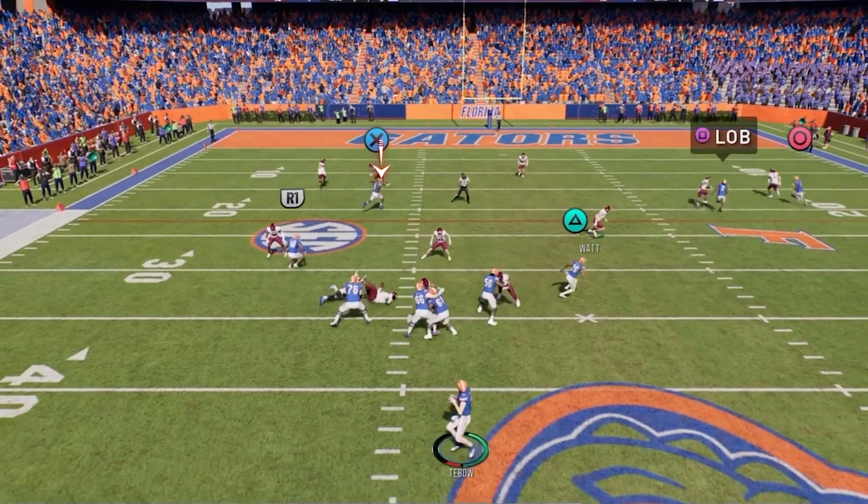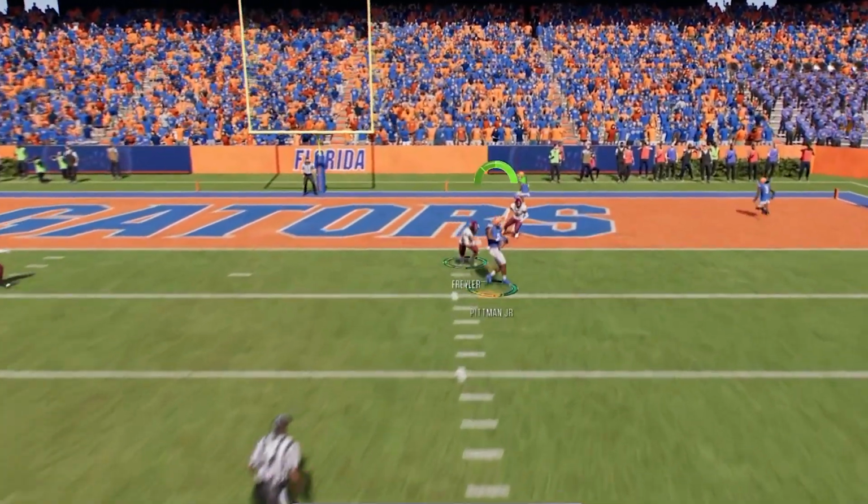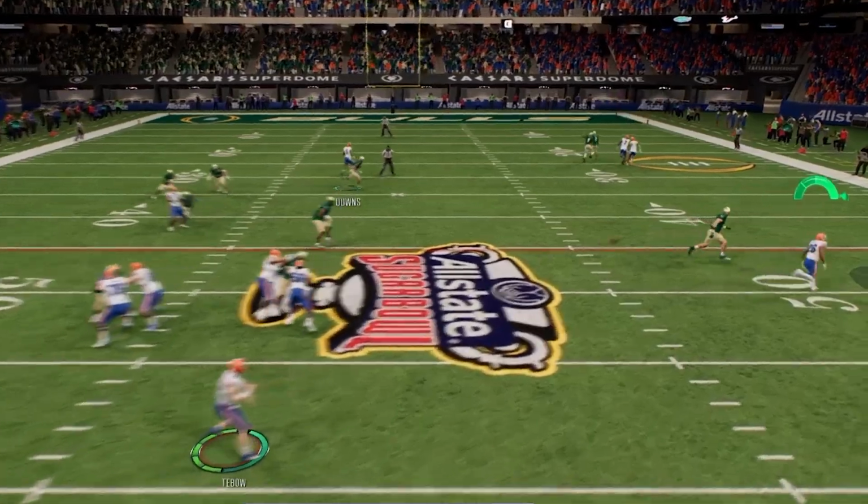Then if the user leaves the middle, then we have this deep post that will get in behind the linebackers, and you can fire this in for a big pickup. Then for a check down here, you can go to either your running backs underneath.